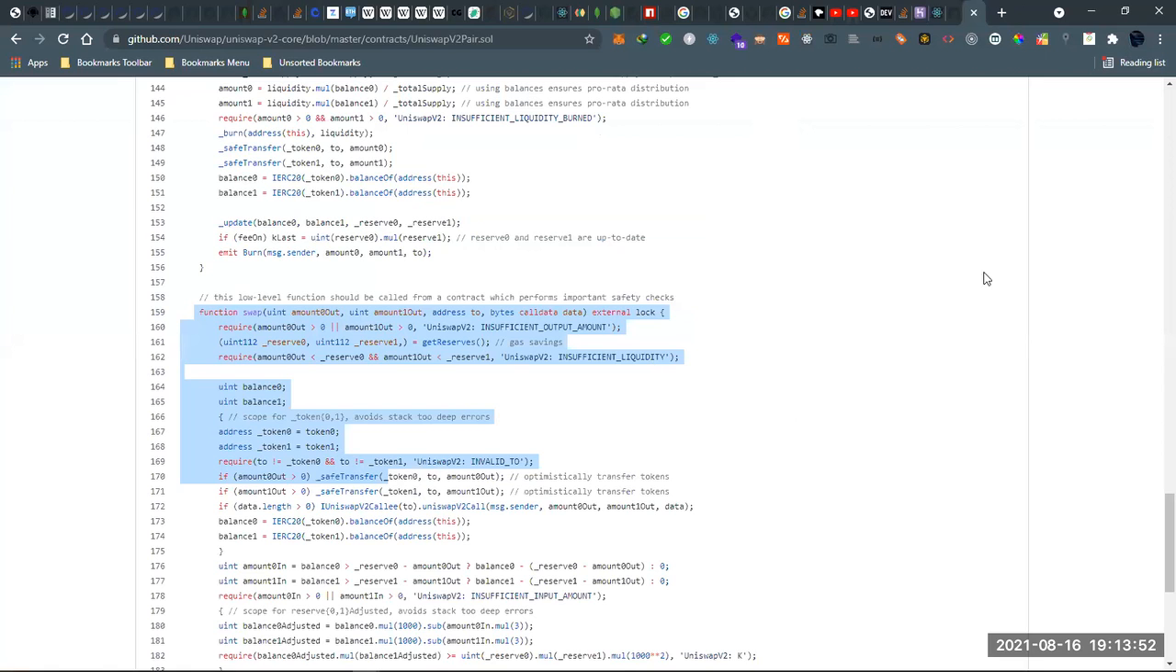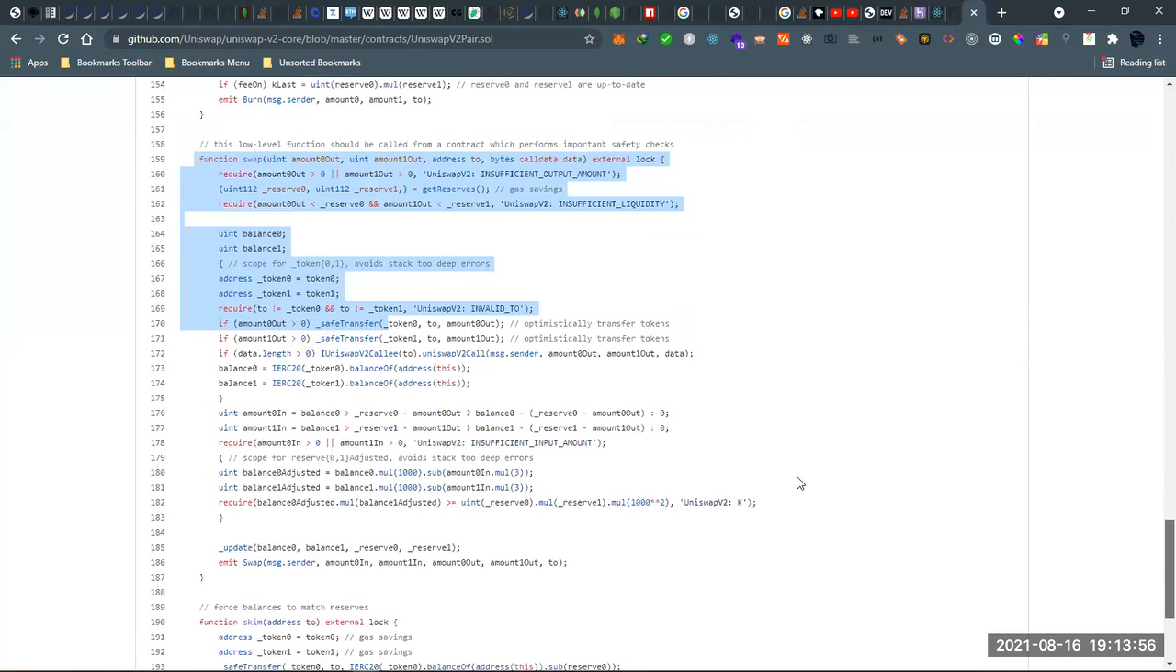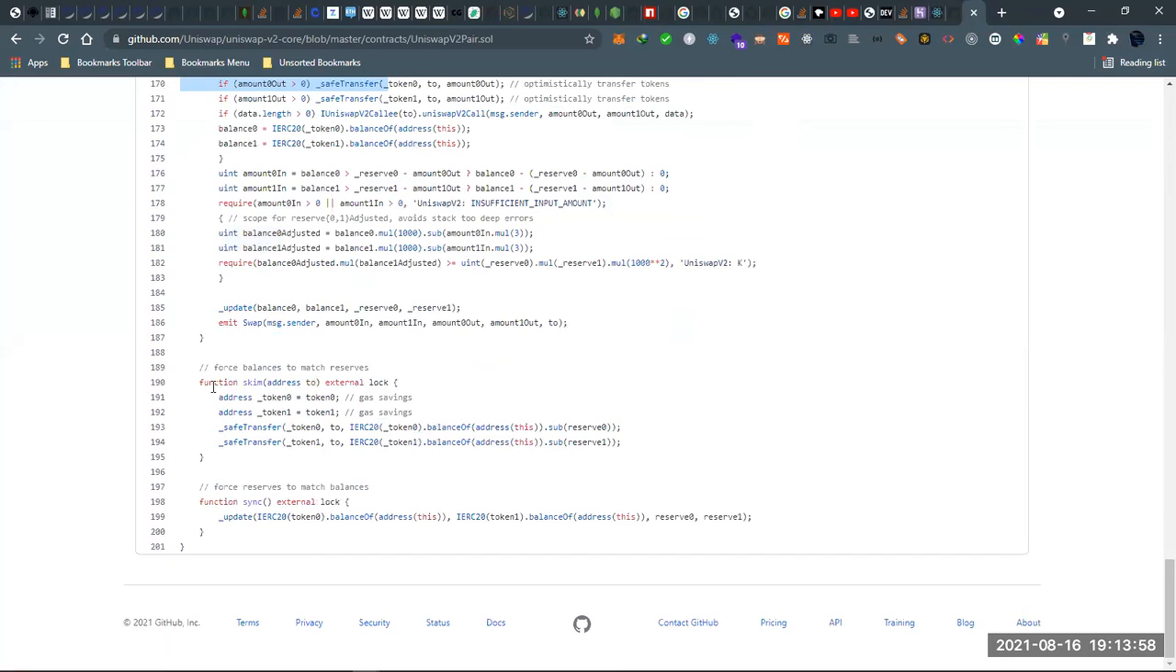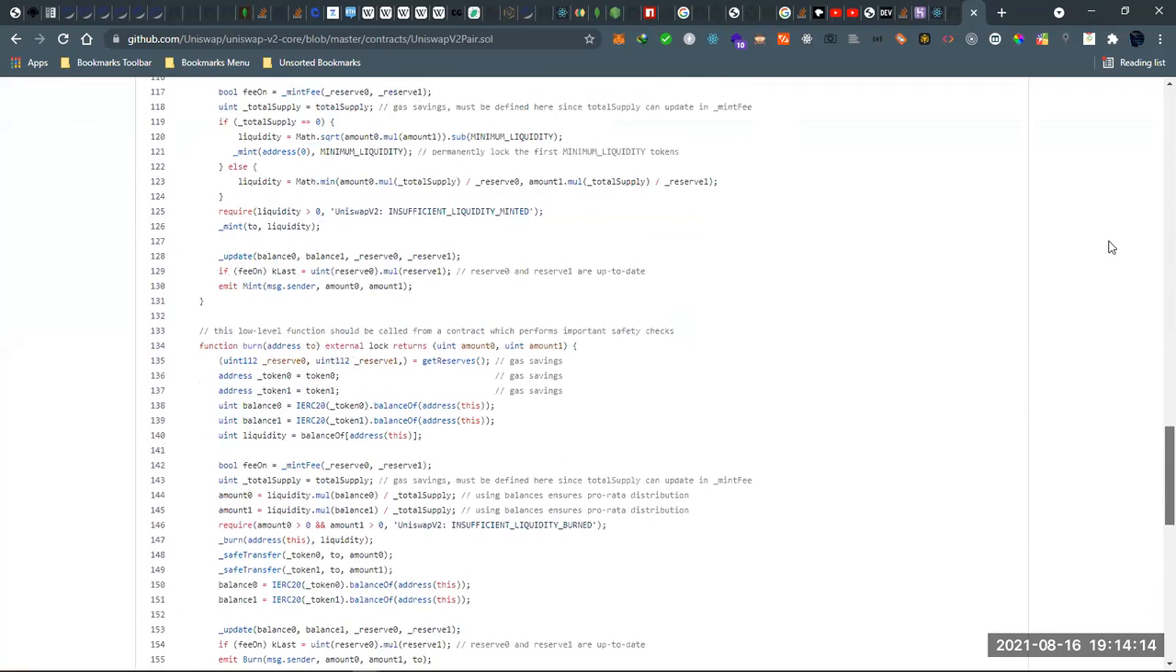Then we have the last function, skim. So this one I don't know what it does, but it's an external function. Yeah, so force reserve to match balances. So it's a lot.